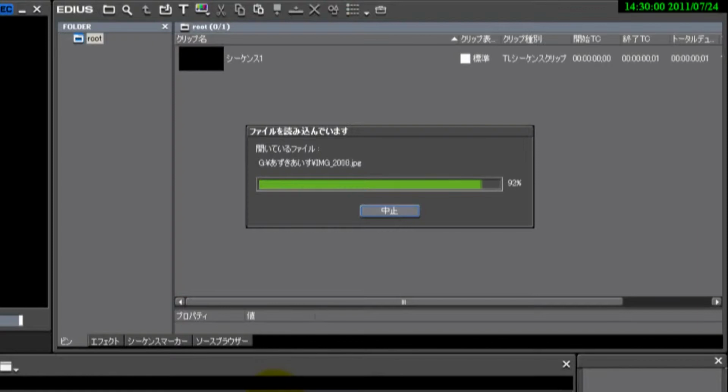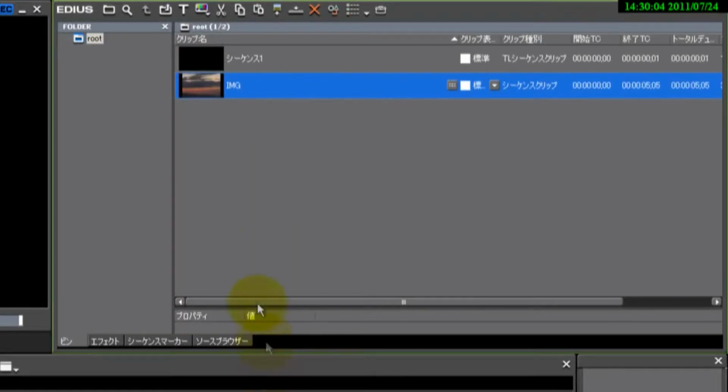During capture, the screen looks like this. Yes, the capture operation is complete. As you can see, this capture method is unlike the usual way, and the data is loaded as a sequence 1 clip, a lot of material.